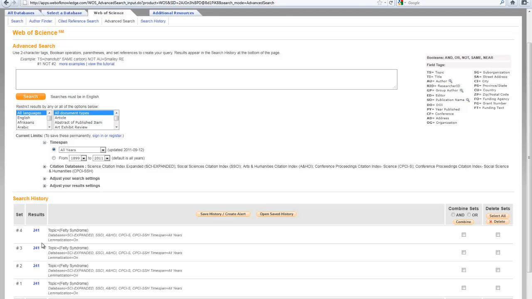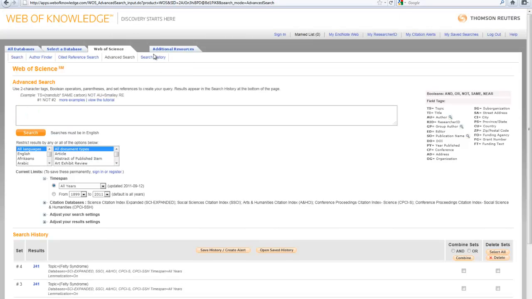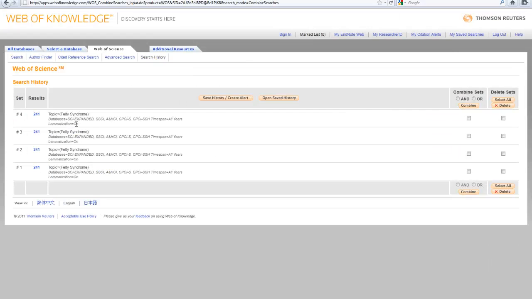It's also going to include the search history down here. You can also see that through the actual search history box, so that you can see what you've done and actually start combining sets within things. So if you've done multiple searches, it's one way to do it.